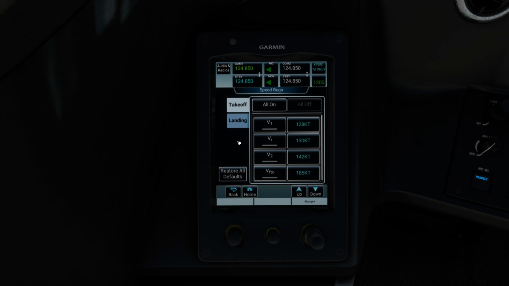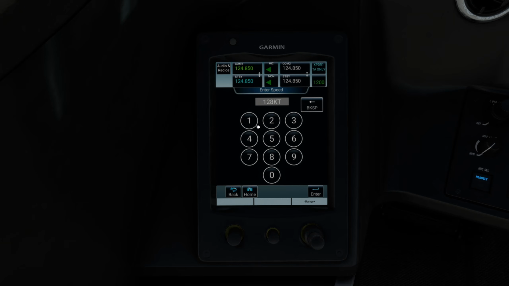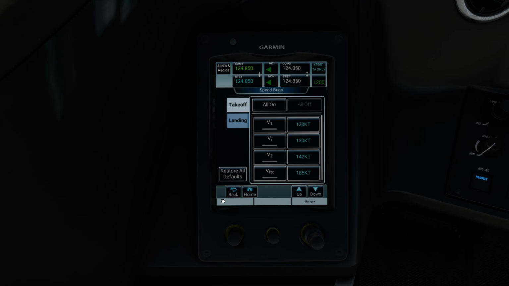There's an option to enter in your speed bugs to show up on your speed tape on the PFD screen when you're taking off or landing. It's got all of your different V speeds here, where you can click them to turn them on, turn them off, and then you would enter in the values there. And then there is takeoff and landing.